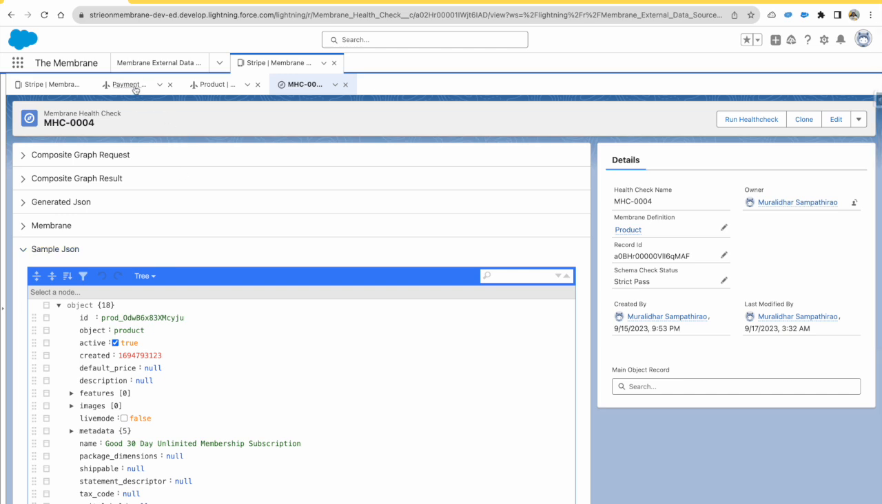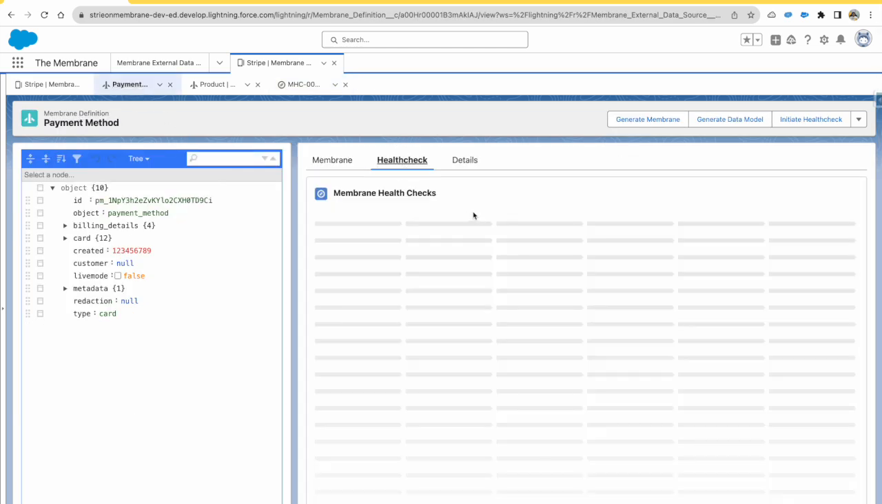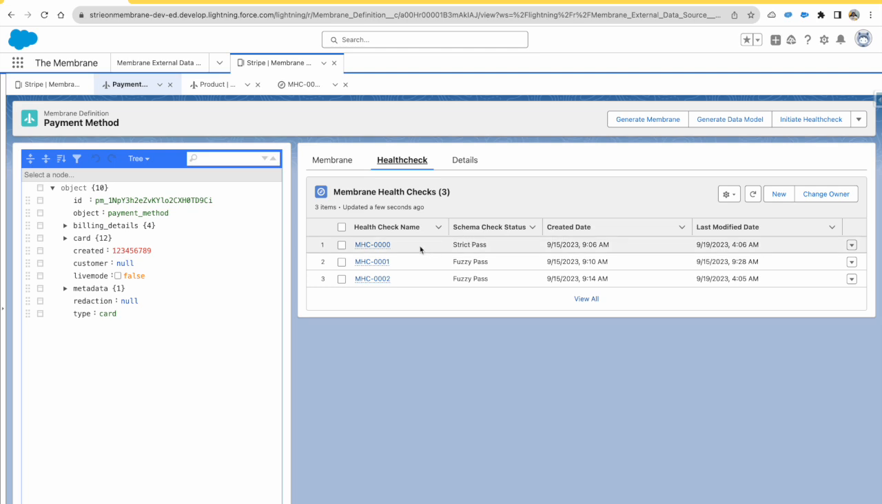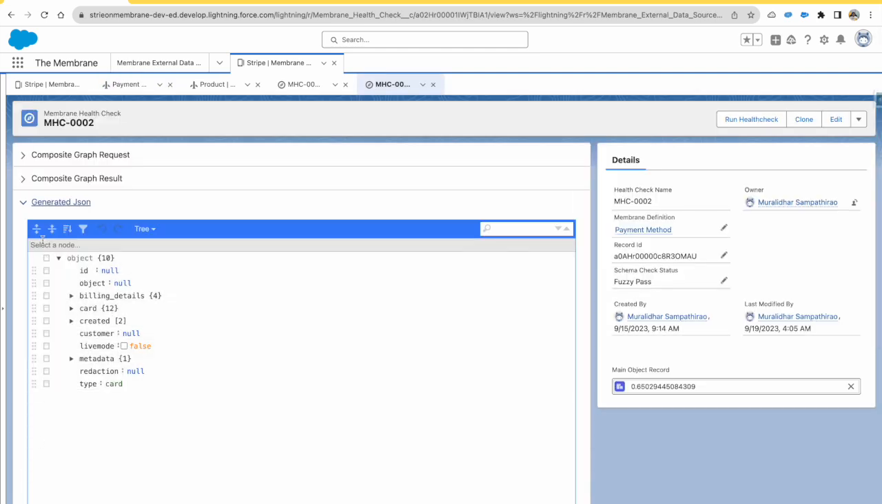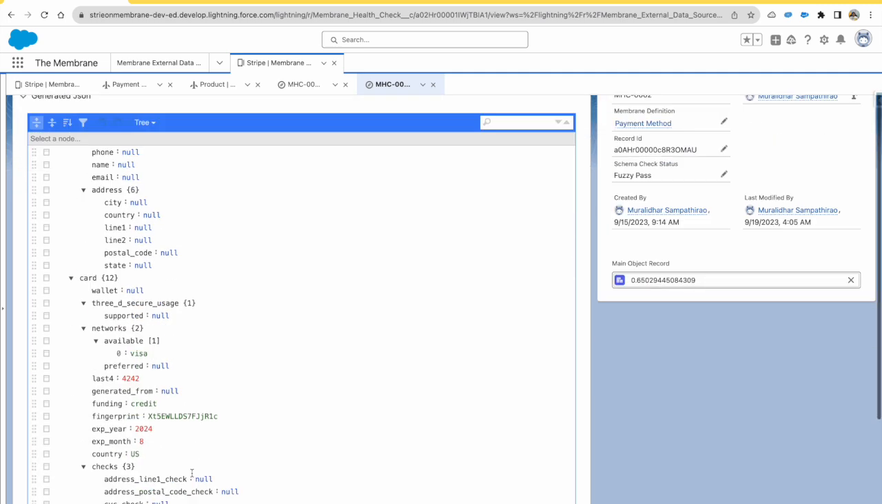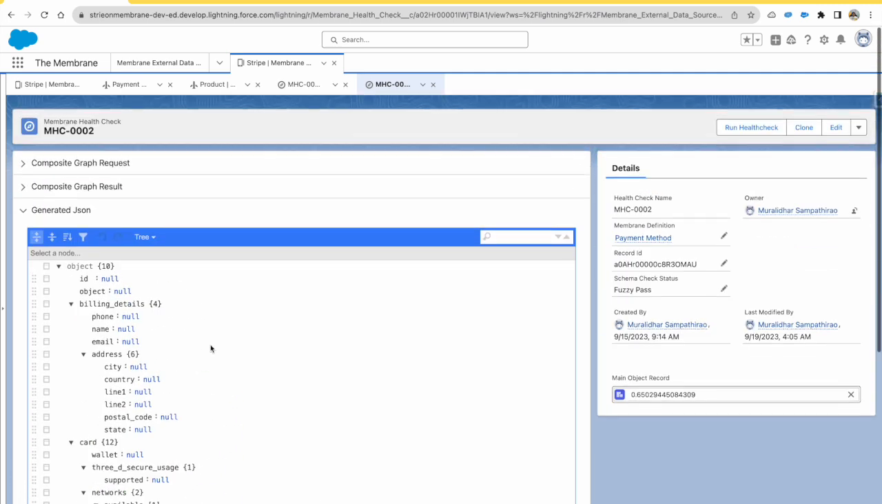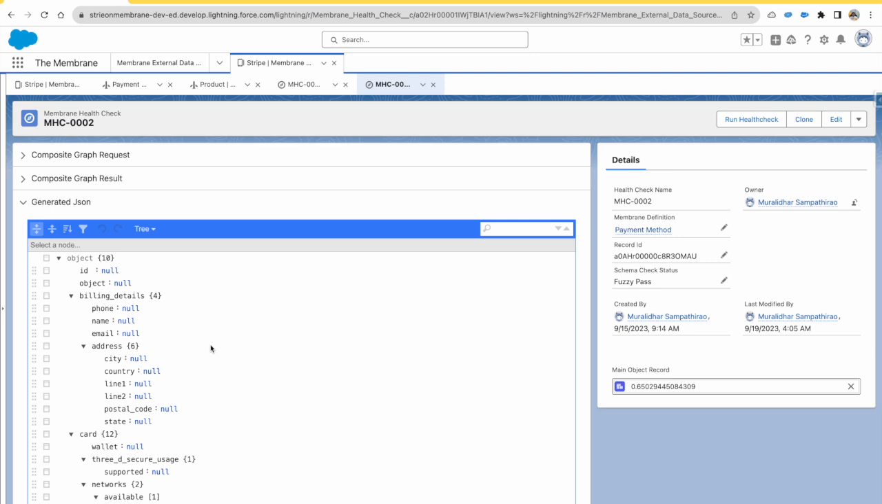This is how we can use the membrane framework, not just for the FHIR adapter, but in general for any integration framework. You just have one single record that defines the schema, the structure of your sample JSON, and the mapping, and it also has the ability to generate the data model if the objects and fields are not present. And that one single record can then allow you to generate and consume the JSON.